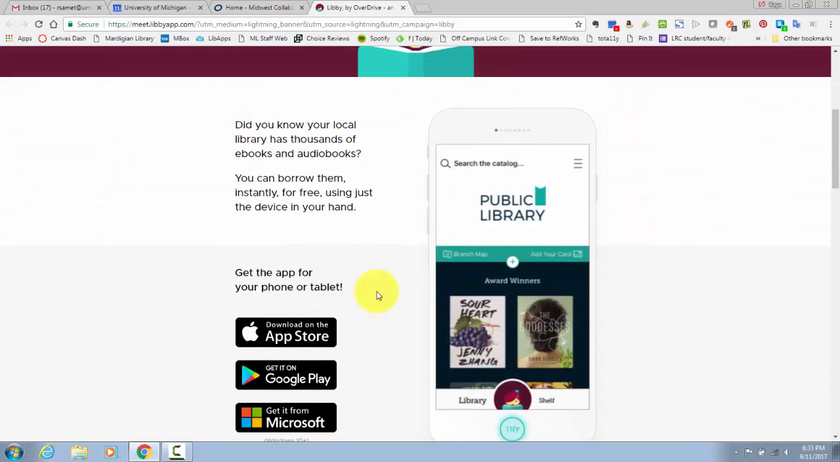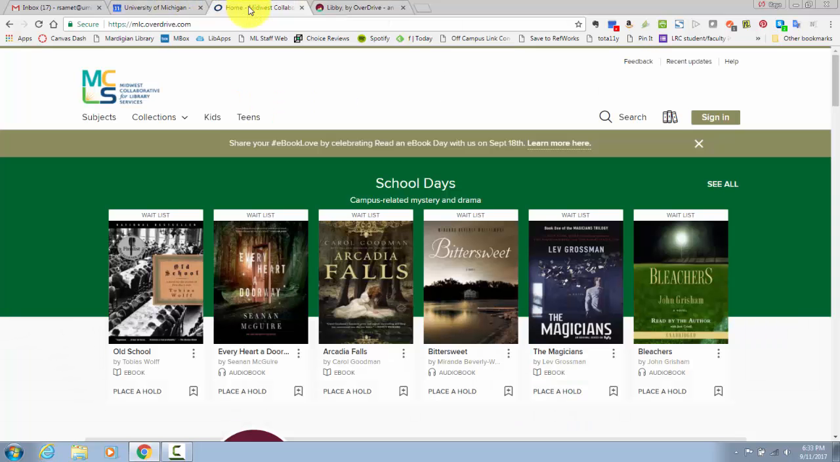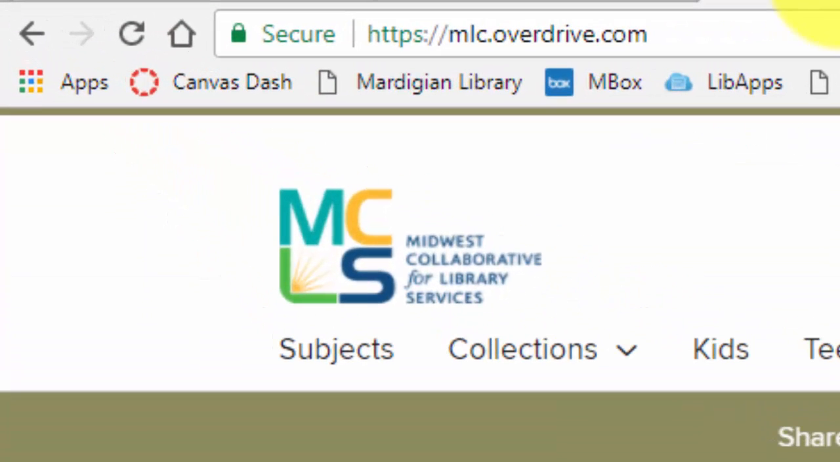So here's the kind of thing that you could do all in Libby in a much more graphical way, but on the web version. So first we have to get to the right page, which is https://mlc.overdrive.com, and this collection is through the Midwest Collaborative for Library Services, or MCLS, in partnership with a couple of local libraries, of which Dearborn Public Library is one of them.